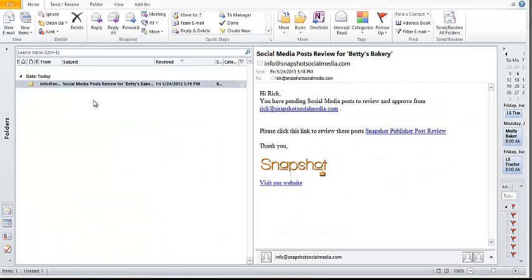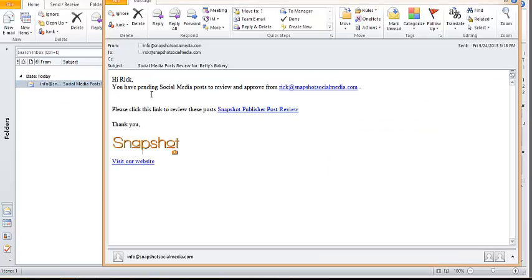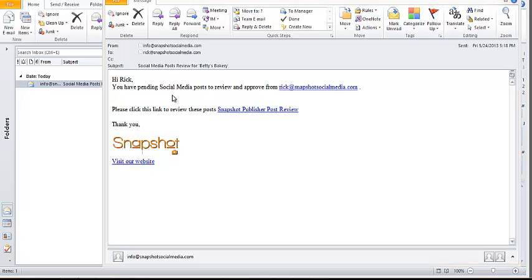Here we are in the approver's email box. They've received an email here, and if they click on it, it opens up and it says social media posts for Betty's Bakery. You have pending social media posts to review and approve, and it has who it's from. They need to click this link, Snapshot Publisher Post Review, in order to review them and approve them.